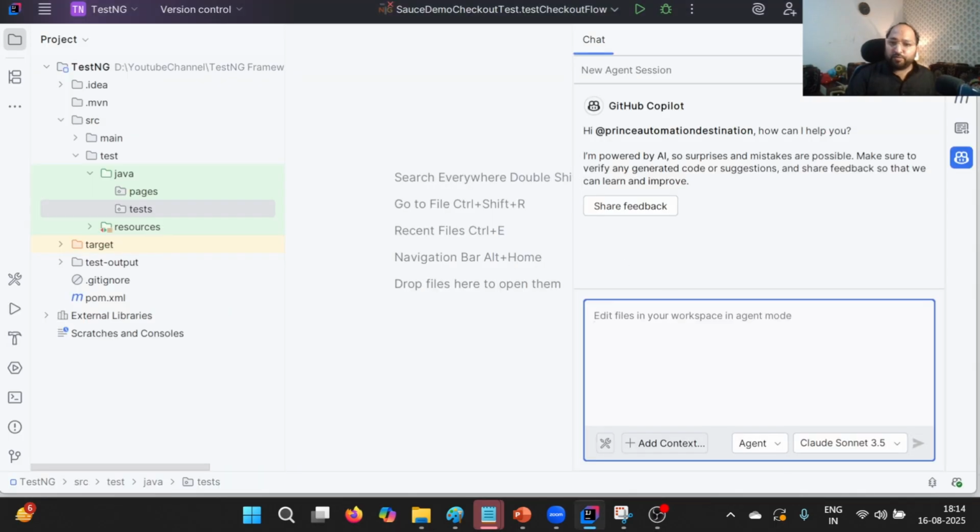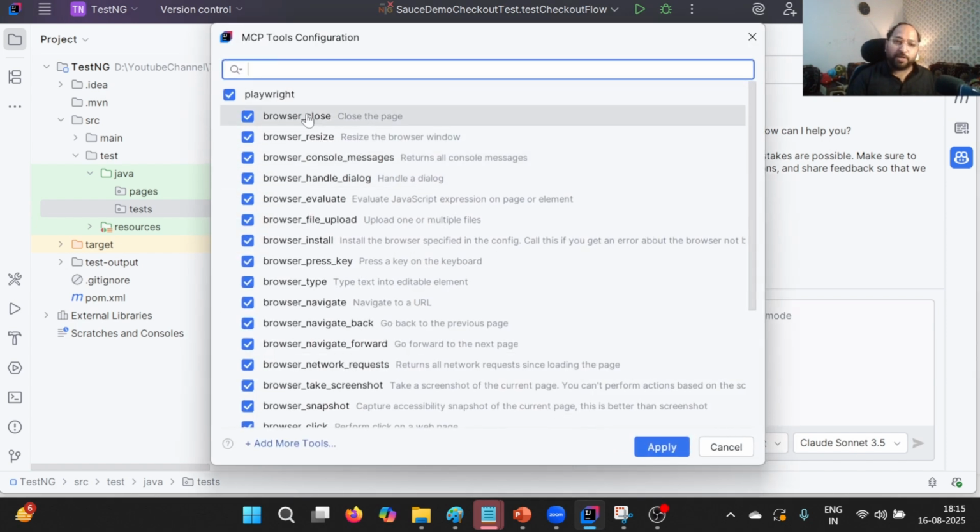But even before that, I just want to show you that GitHub Copilot is chosen in agent mode. In agent mode, this particular LLM or GitHub Copilot is allowed to make changes in the framework. Also, with this agent mode, we can add an MCP server. In my case, I have already added the Playwright MCP server. In your case, it won't be added by default.